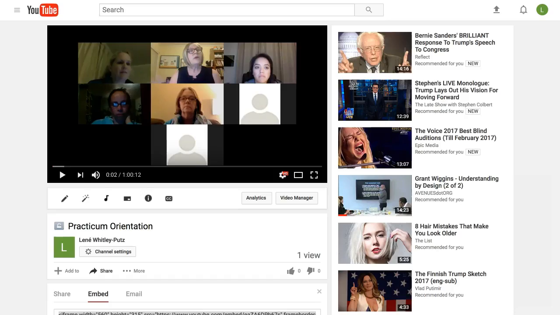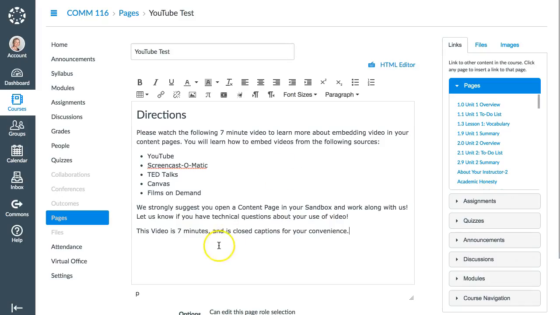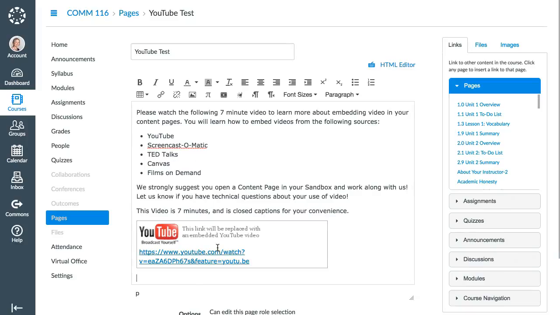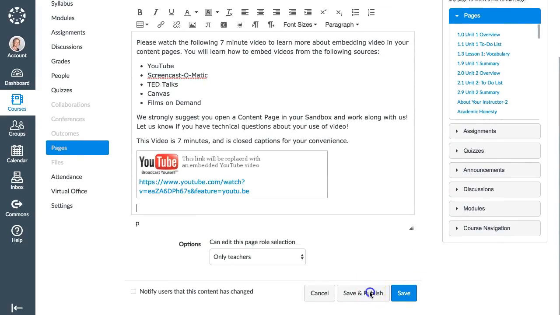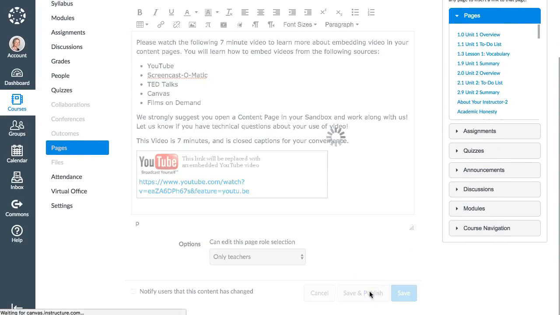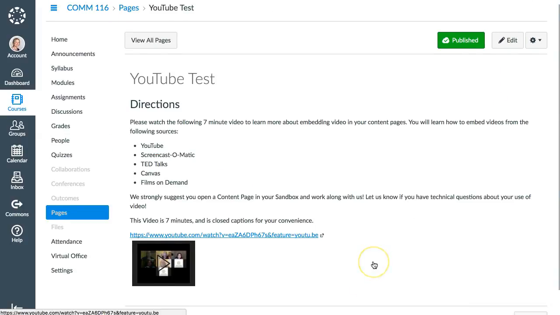Copy the URL, then use the rich content editor to paste the URL right into the content page. And Canvas magically acknowledges and packages your YouTube video. The video will appear small. This is called a thumbprint. Though this may seem odd, it is designed to work well with mobile phones and tablets.